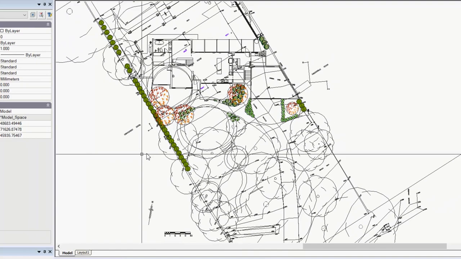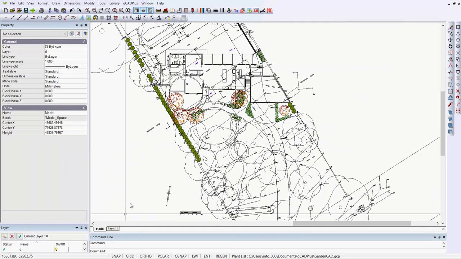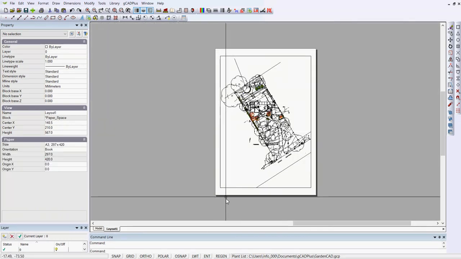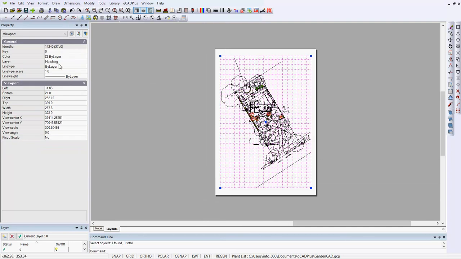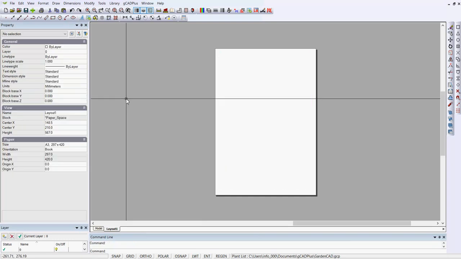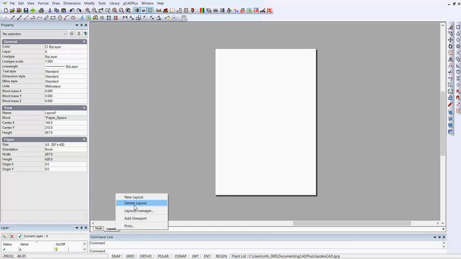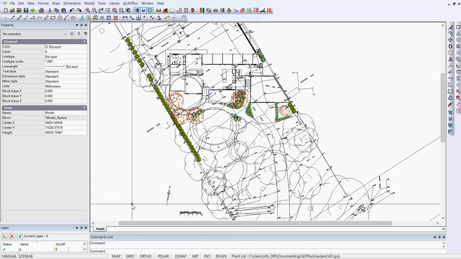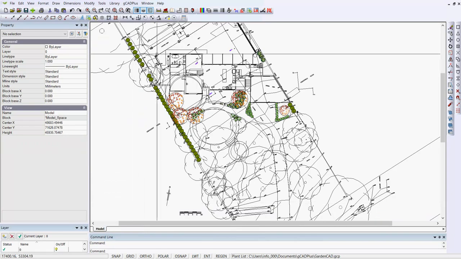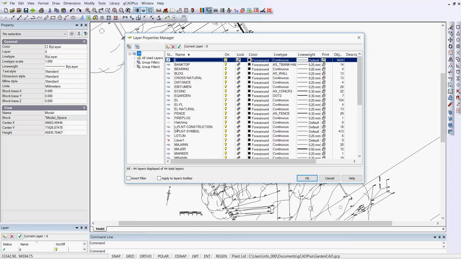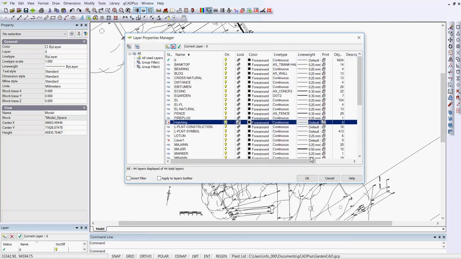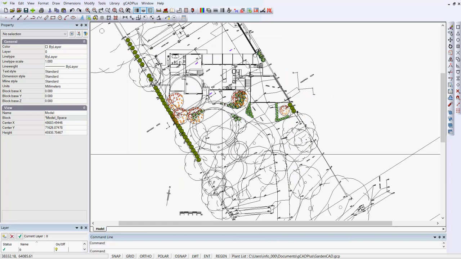The most common reason for a problem like that is that if we swing to layout space and we pick the floating viewport, can you see the user's put that floating viewport on a layer called hatching? So we actually need to remove that and then delete the layout, or change the floating viewport to another layer. Once that's been done and we return here, you see layer hatching can now be removed. And when we save this drawing and load it again, those layers marked with a cross will disappear.